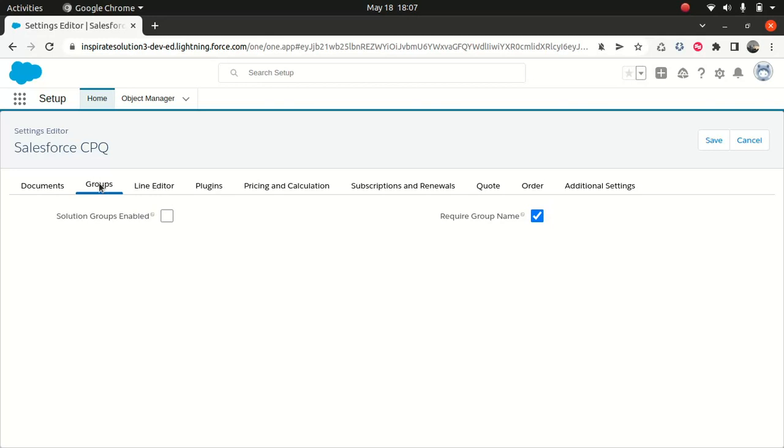Okay, now require group name. This is ticked by default. When this option is ticked, sales reps are required to edit group names in the code line editor.